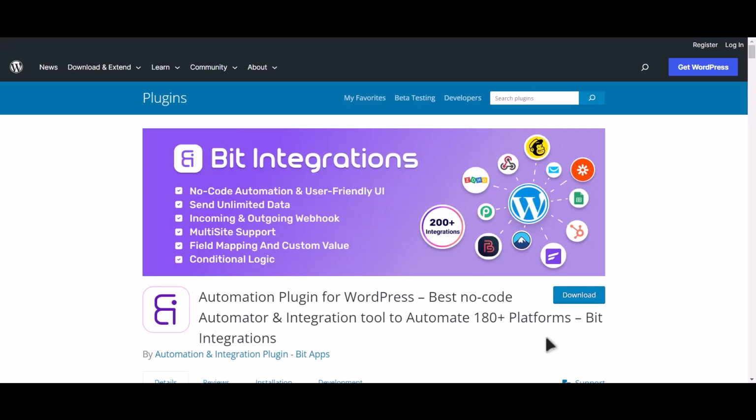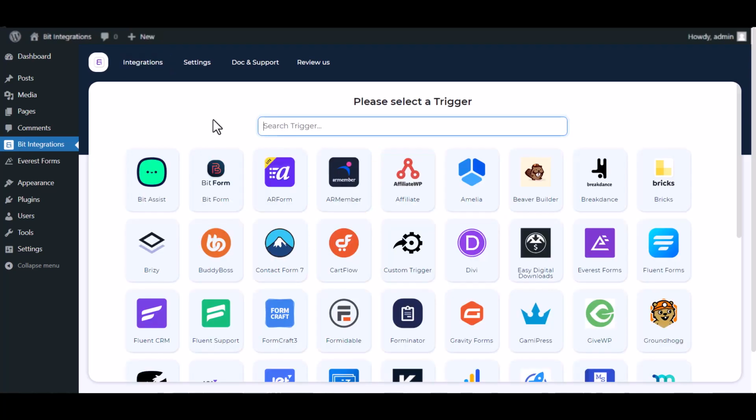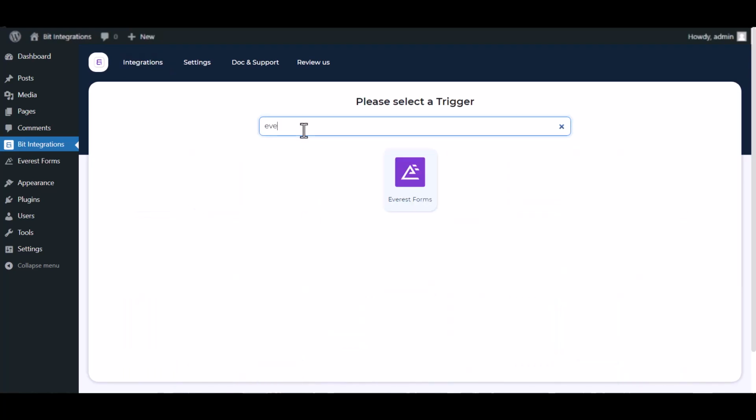I am utilizing the Bid Integrations plugin to establish a connection between these two platforms. Let's go to Bid Integration Dashboard. Create Integration. Search and select Everest Forms.